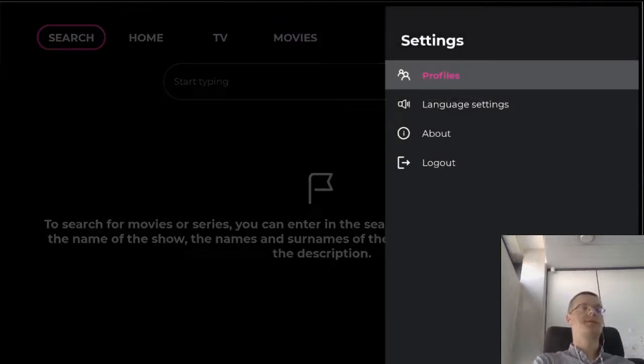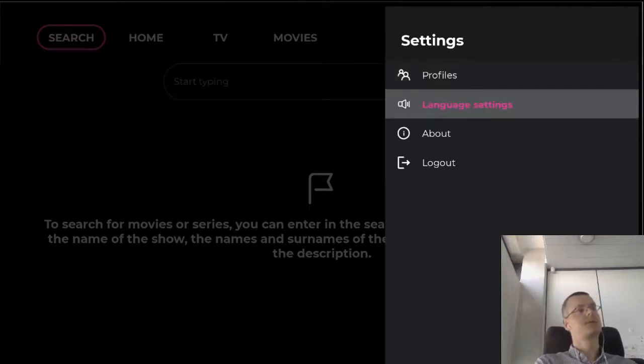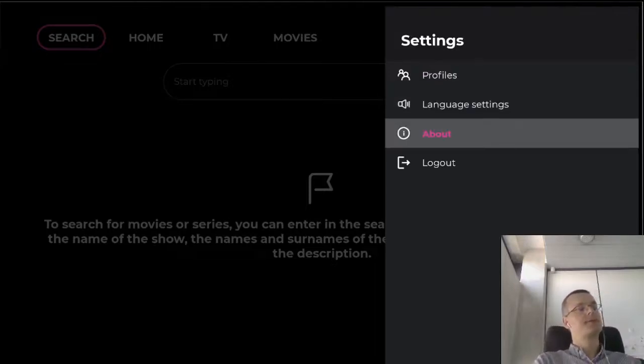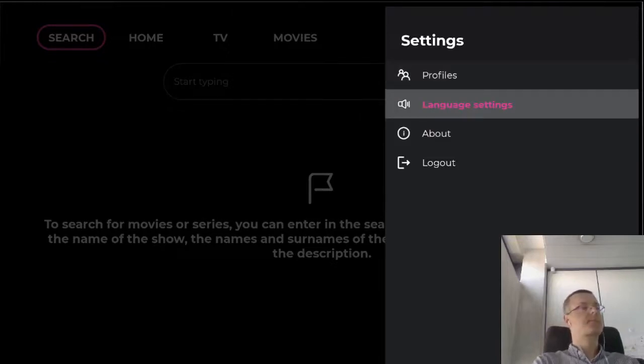The application settings screen is used to configure the end user profiles, to customize the language settings, to display application version number, licensing information, etc., and to change the active user or profile.